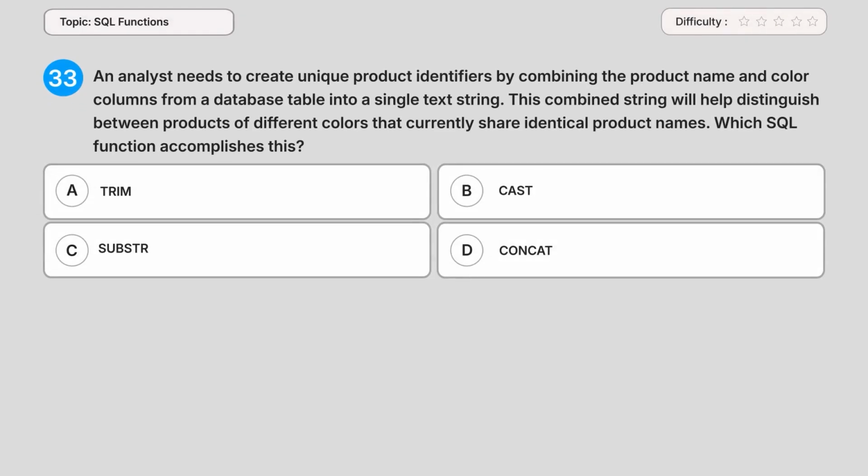33. An analyst needs to create unique product identifiers by combining the product name and color columns from a database table into a single text string. This combined string will help distinguish between products of different colors that currently share identical product names. Which SQL function accomplishes this? A. Trim. B. Cast. C. Substr. D. Concat.